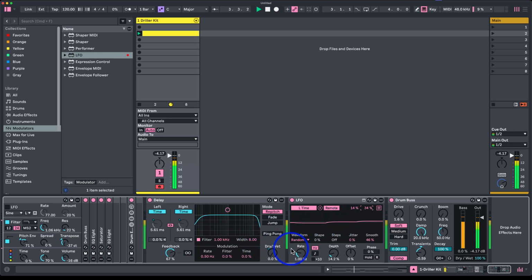And I just want a little bit of modulation in there, so that when that ratchet and envelope happens on this delay, it doesn't sound quite the same every time.